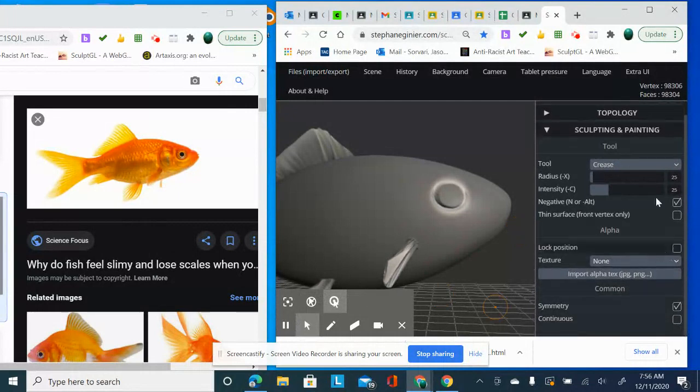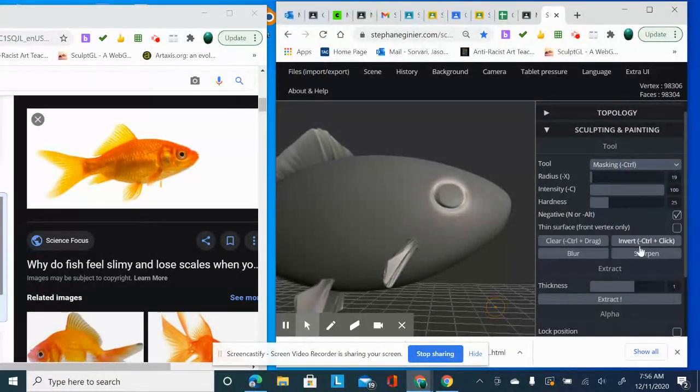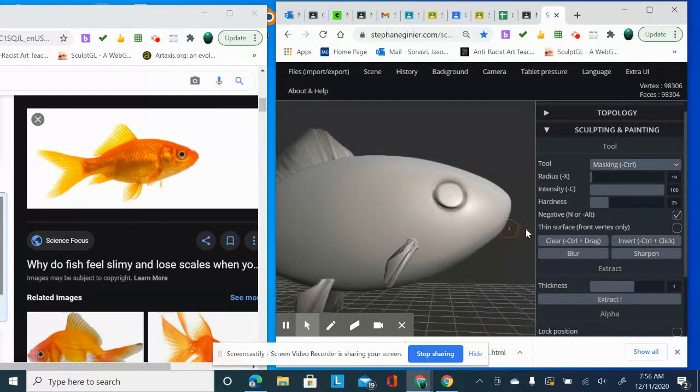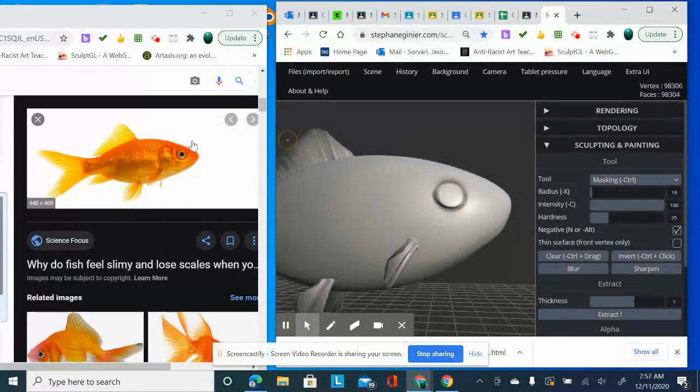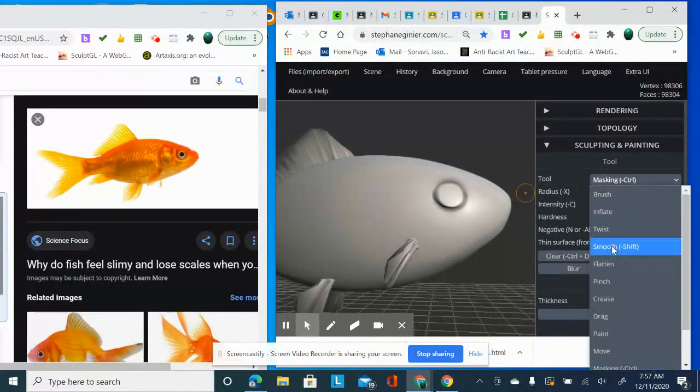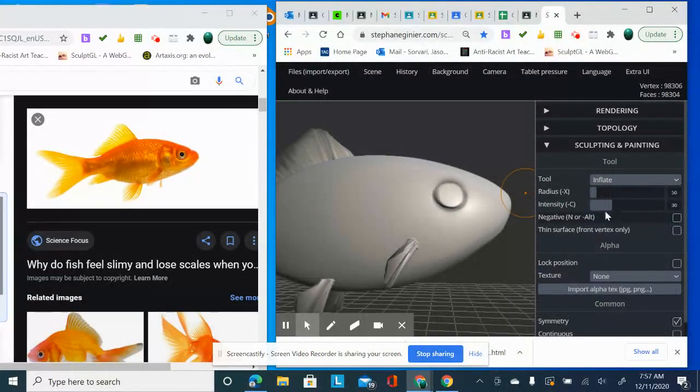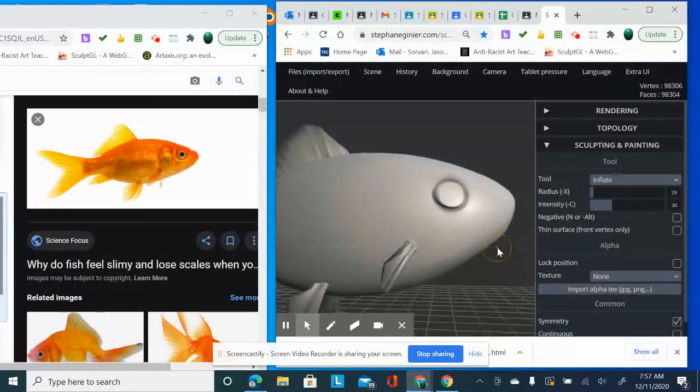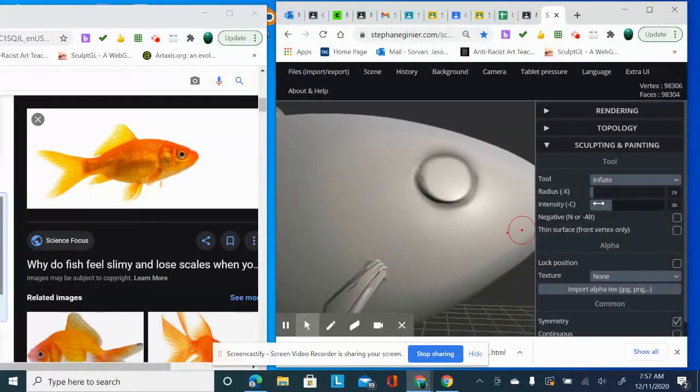Now I'm going to invert my masking so that I can get to the center of the eye, where I want to get that sort of rounded shape. I'm going to use my inflate tool to do that, making sure that I have my radius set so it's going to be only working on the area inside the eye, and making sure that my intensity is set a little bit low so if I do too much, I can back off pretty easily.